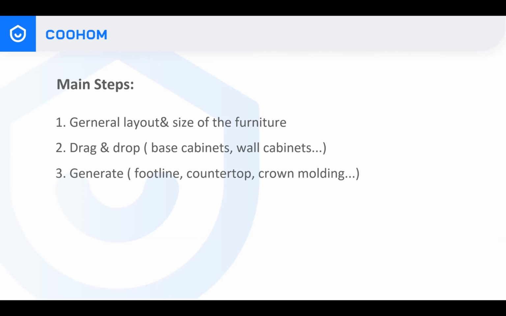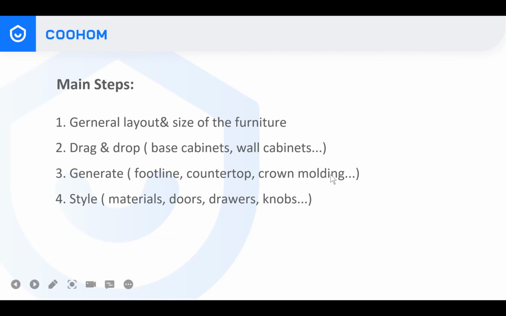That is number 3. And number 4, we will change the whole style of the kitchen, like the material and the door panels, what style you want, with a frame or without a frame, with knobs or without knobs, right? And then we can also choose the style for the drawers, if there are any drawers. And the last one, we will add the decorations.